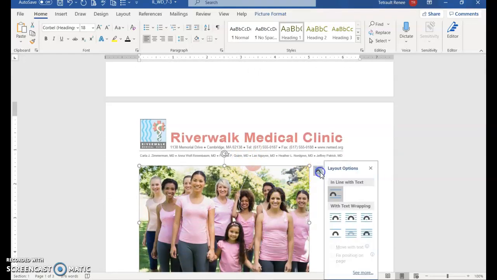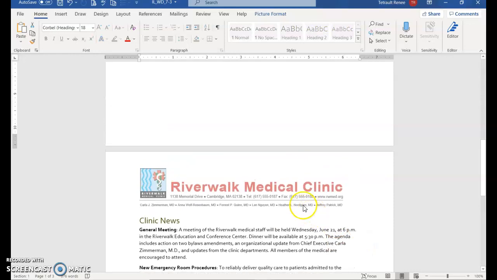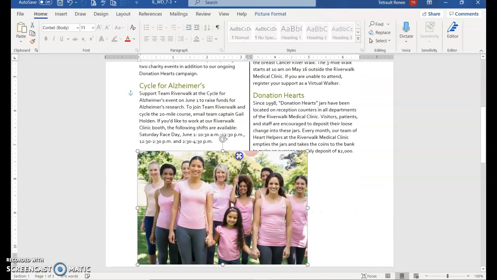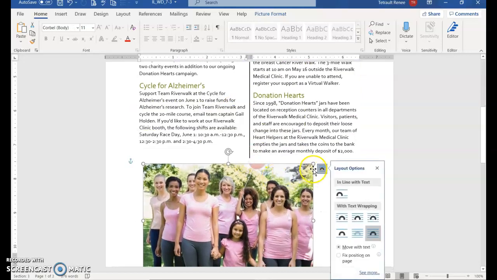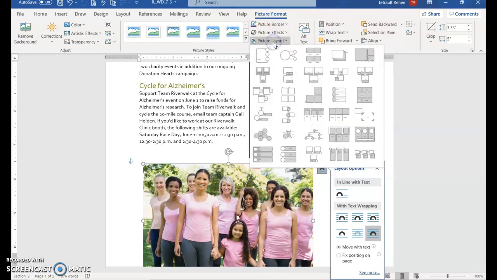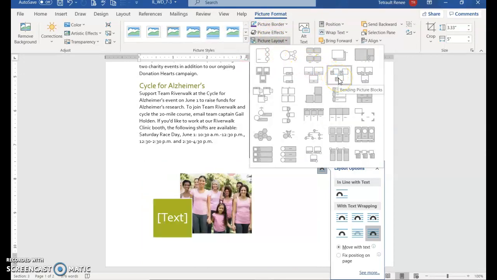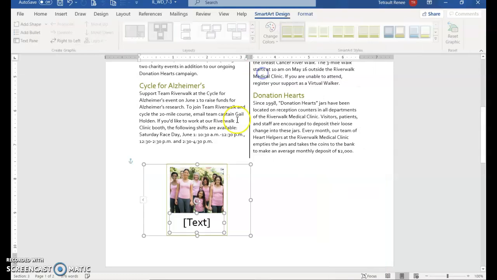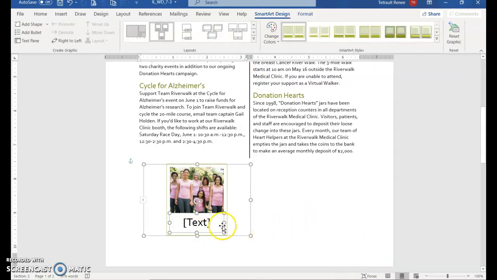So if you choose that in front of, then again you can move the picture more exactly. And we're going to be changing this anyway. So what you'll do is you'll select Picture Format, Picture Layout. The book had you first choose this one, Bending Picture Blocks, and then they have you change it to Caption. So I'm going to go Captioned first. And see, now we have plenty of room.